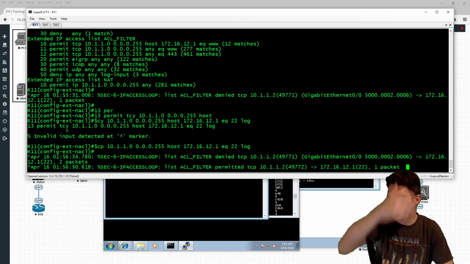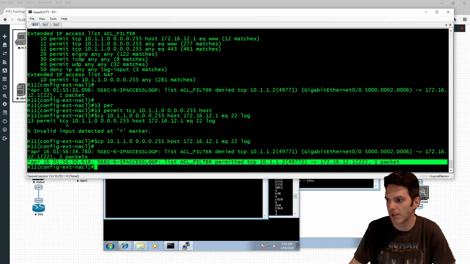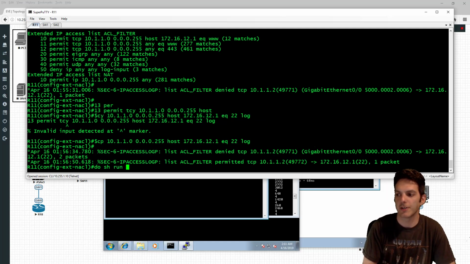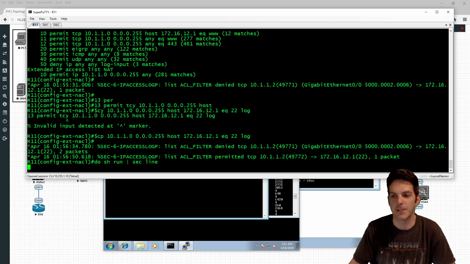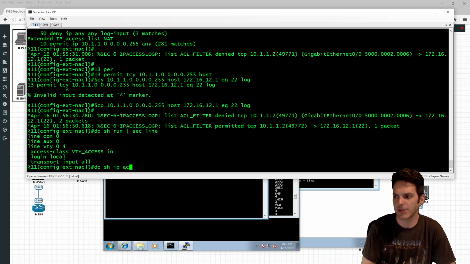Now, it's actually interesting that the ACL filter shows up the way that it does. Notice what it says. It was permitted. But why did my connection die? Do show run section line. This actually has nothing to do with filtering. The transport input is open. Do show IP access list. I thought it was a transport input issue.